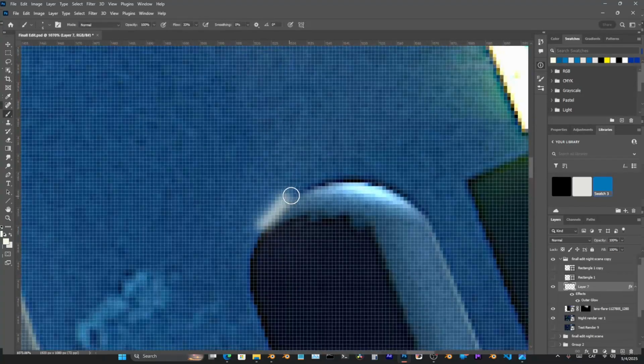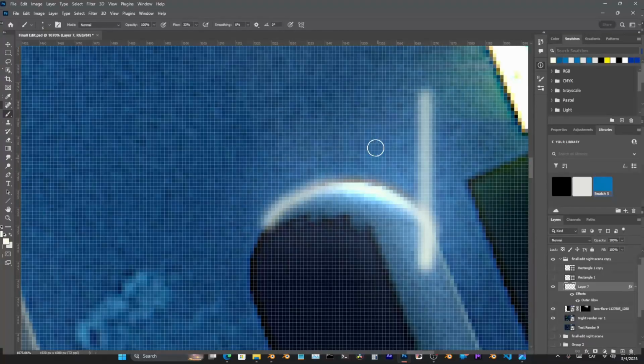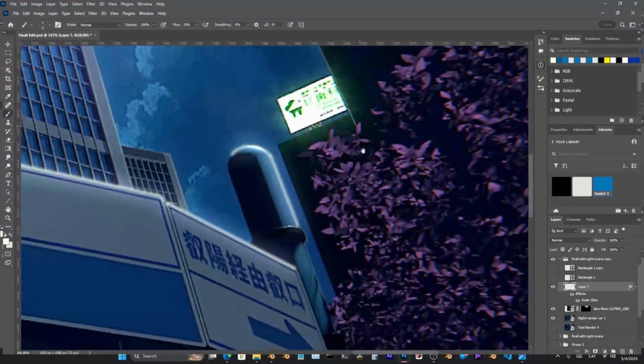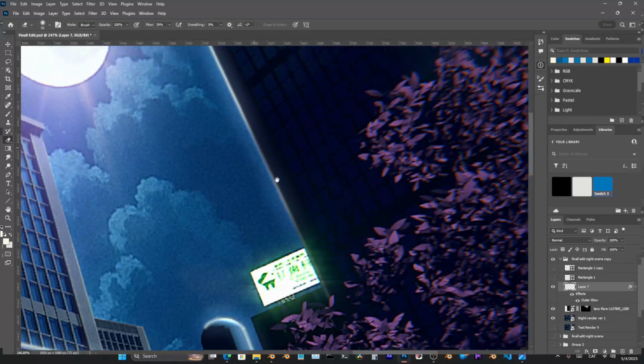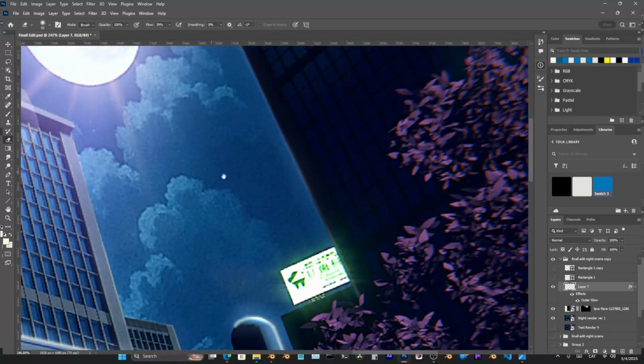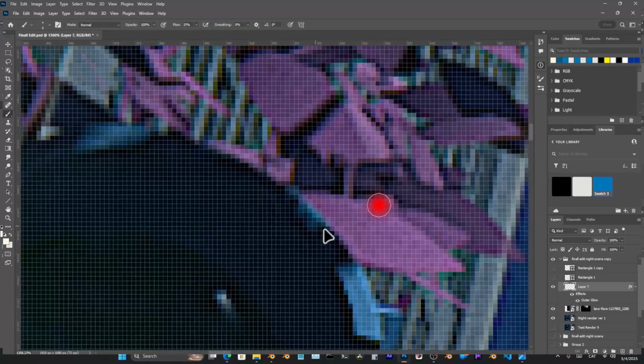I'm just going to add it. Drawing skills. Looks good. Yeah, I need just like this. And maybe I want it to go like this. And now with your eraser tool, you can erase, not everything. Brush tool again.